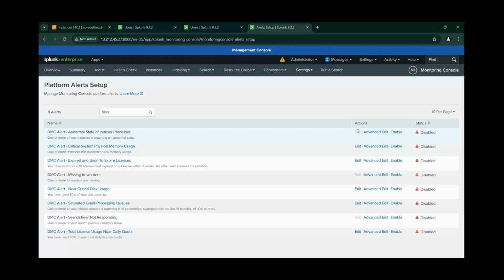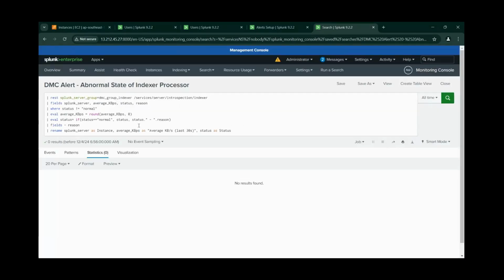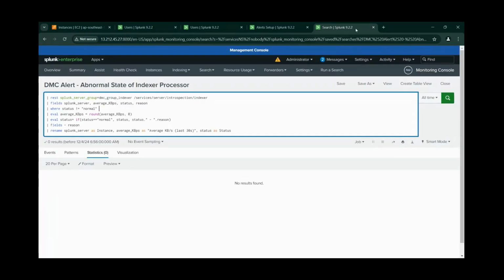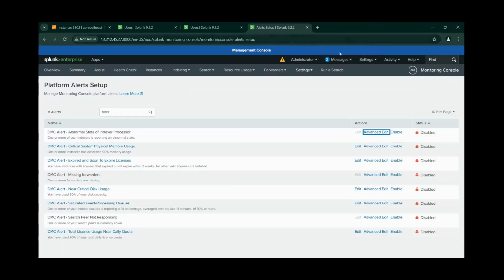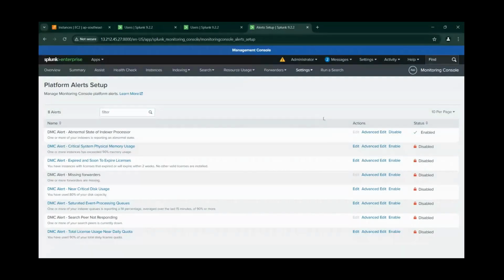If you want to understand what it is, you can go to advanced edit and find out all the options and the query and everything. You can run it in search if you want to understand how the logic goes. See, this is the query. I'm not going into detail. This is how you can go and open the search. If you want to enable it, you can just click on enable. So before enabling it, understand what this alert is, how often it runs, everything, then you enable it.